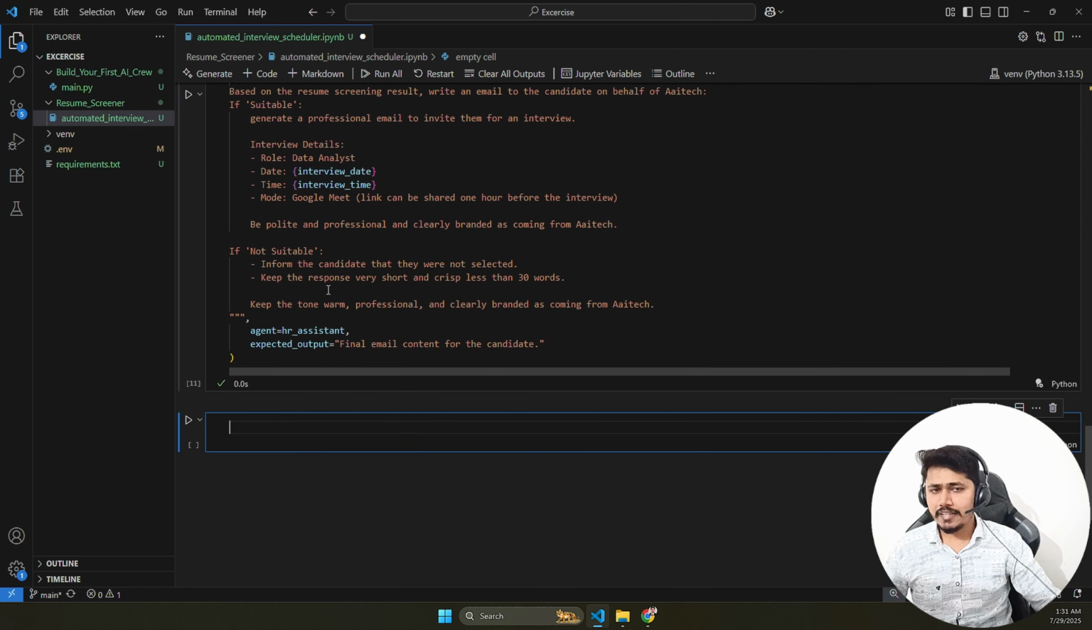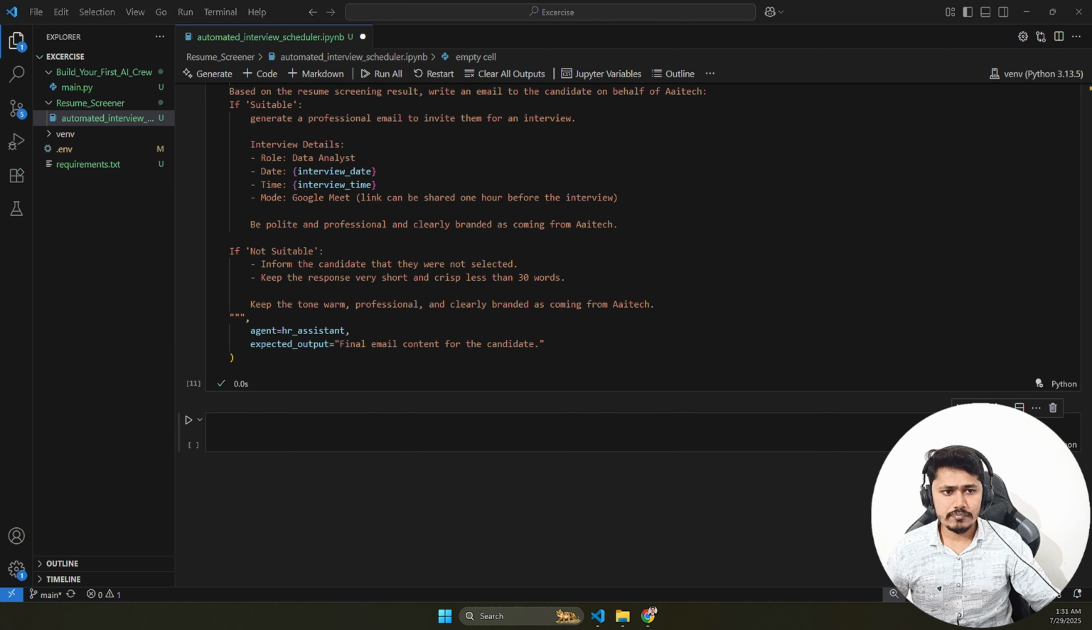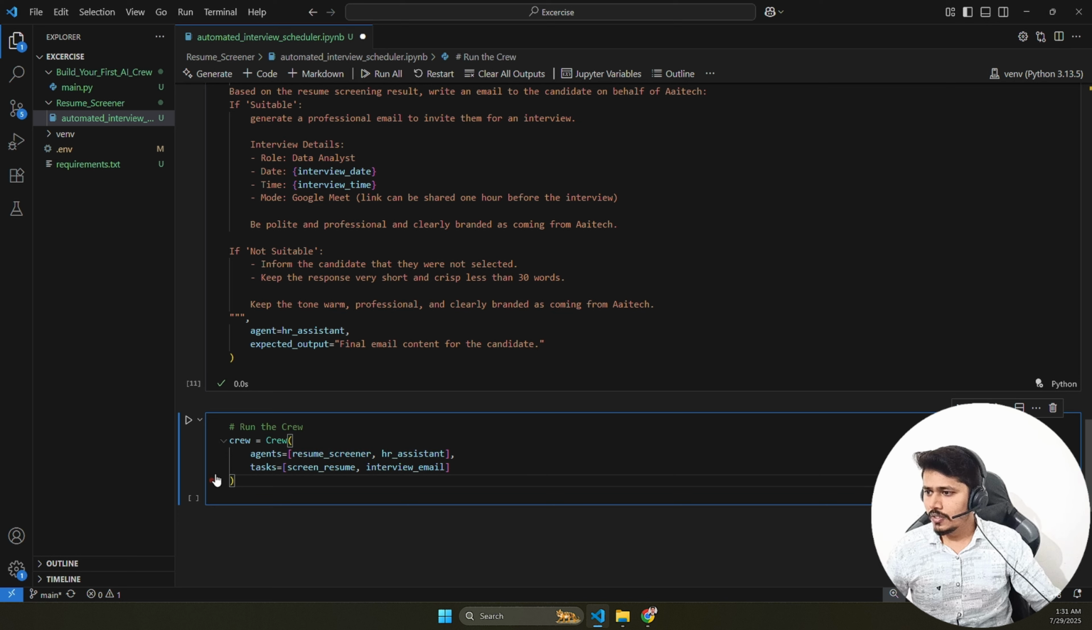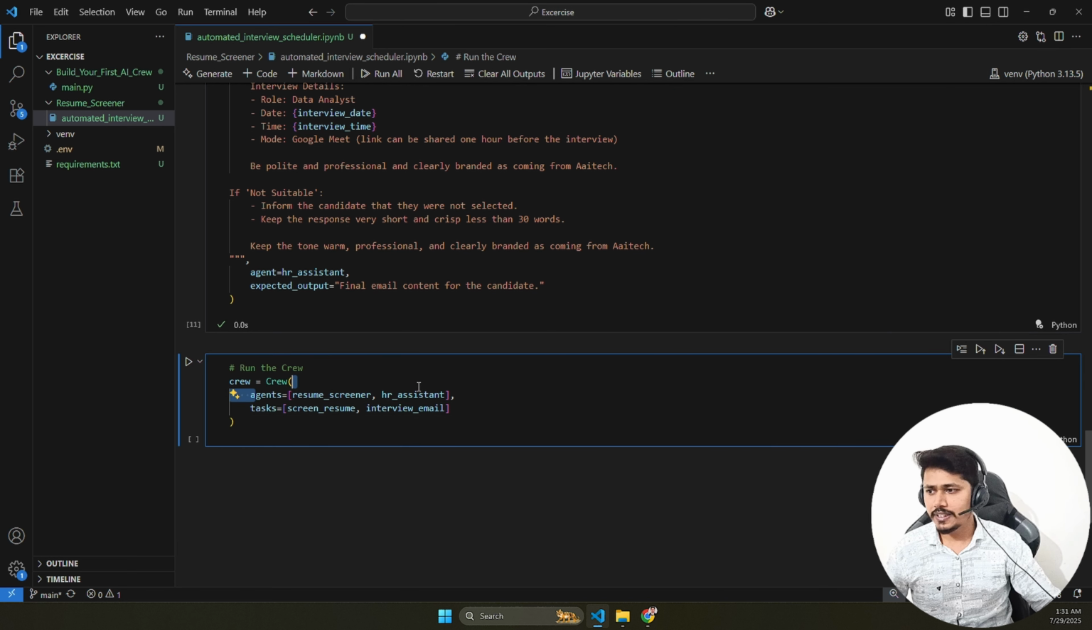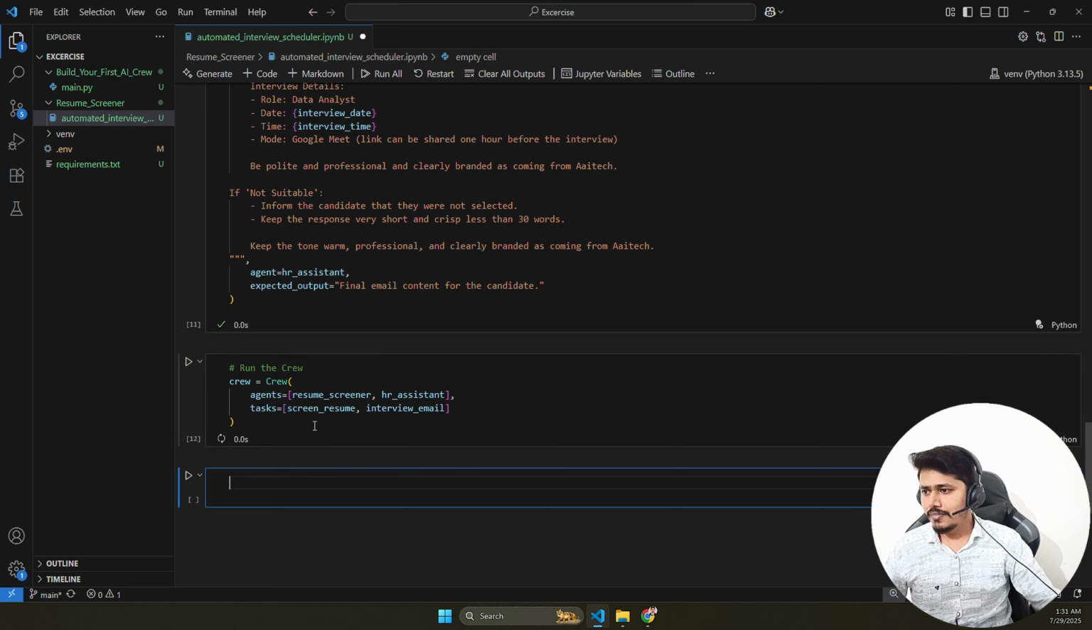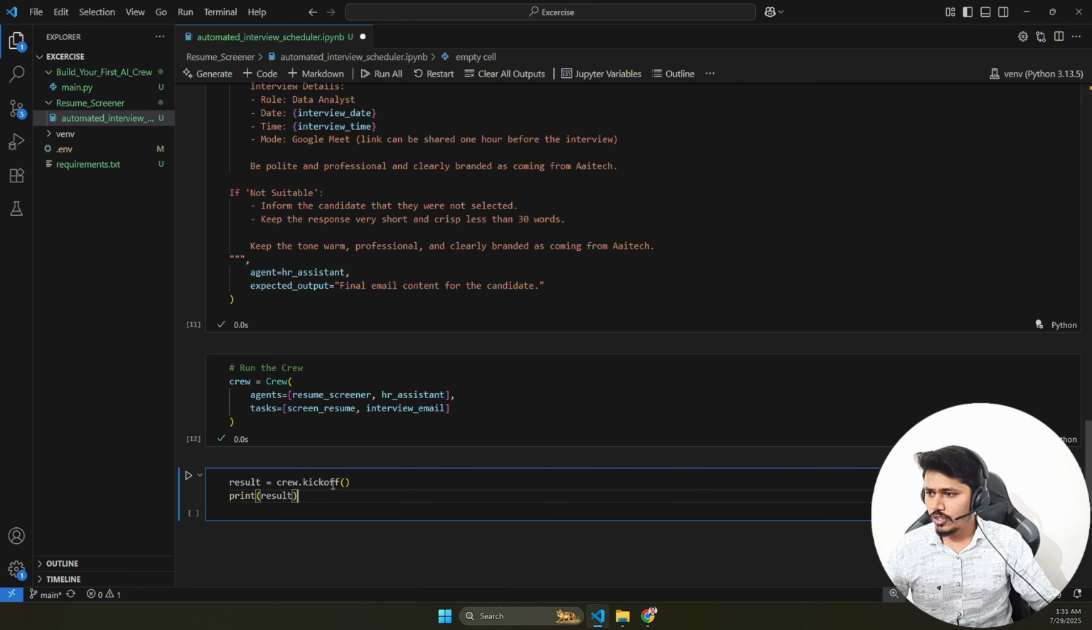Now, as the agentic framework is built, we just need to build the crew. And building a crew is very easy. We just need to define a crew and pass a list of agents and a list of tasks. So these are the agent lists: 2 agents we have, resume screener and HR assistant, and 2 tasks, screen resume and interview email. Now everything is done. We just need to kick off the conversation. In order to do that, we can just write crew.kickoff. This particular crew that we have defined, .kickoff will kick off the conversation.